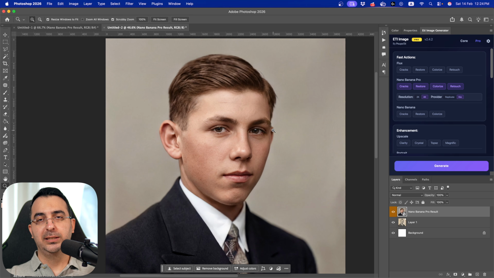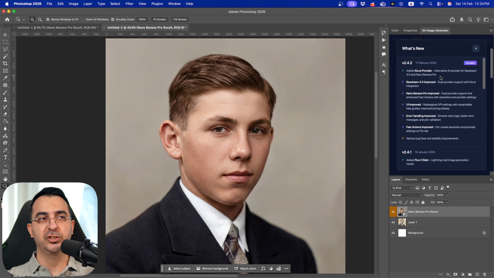So mainly these were the new changes that we made on this version of Eti Image. To see all the changes, you can always come to the version here and click on it. Here you can see the changes. For example, we added the Kie AI provider, improved Seedream 4.5, improved Nano Banana Pro, and we improved UI, errors, and fast actions, and some bugs. So mainly these were the new changes.